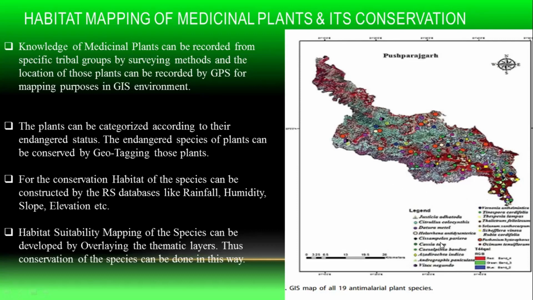So these are all anti-malarial plant species. The researchers have taken 19 anti-malarial plant species. They surveyed the various tribal groups, and it was recorded using GPS, and then subsequently they were mapped.